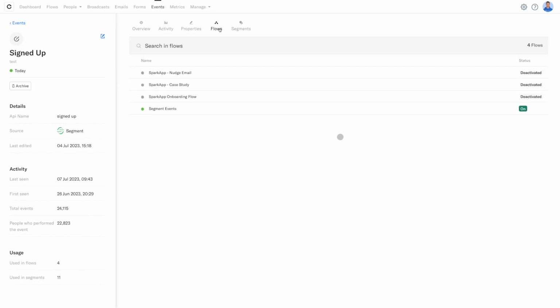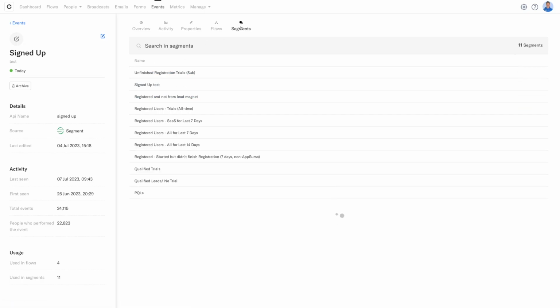And on the flows page, we would see the exact flows that actually use that event. This is very handy, as we can see, for example, when the signed up event is used. I can see that we currently have the segment events flow active that is using that event, and also a few flows that use that event that are currently not active. And we can also see the segments that use that event as a condition.